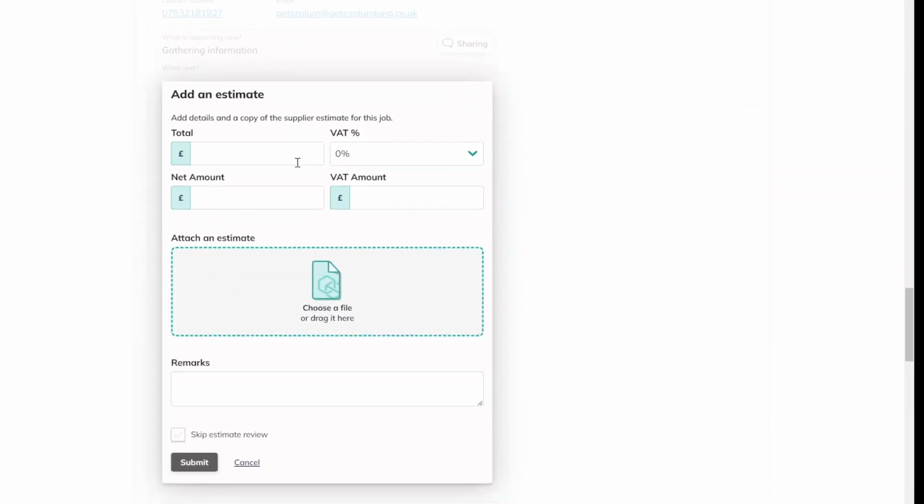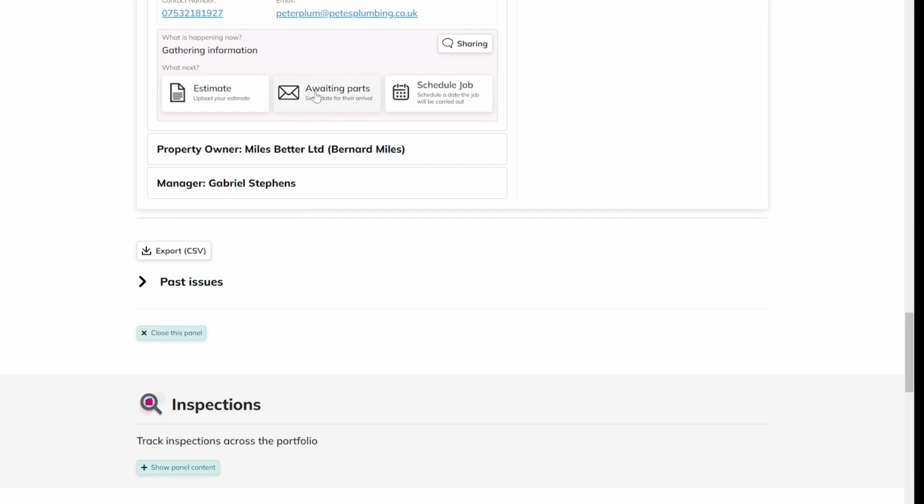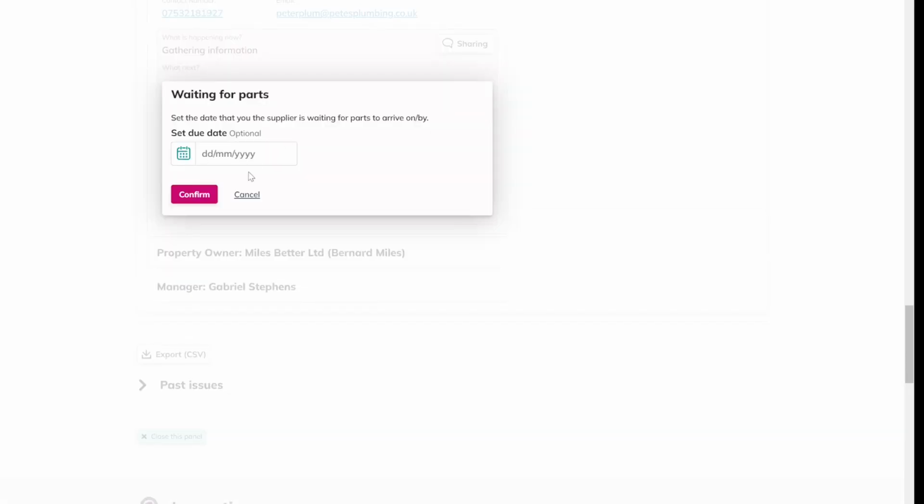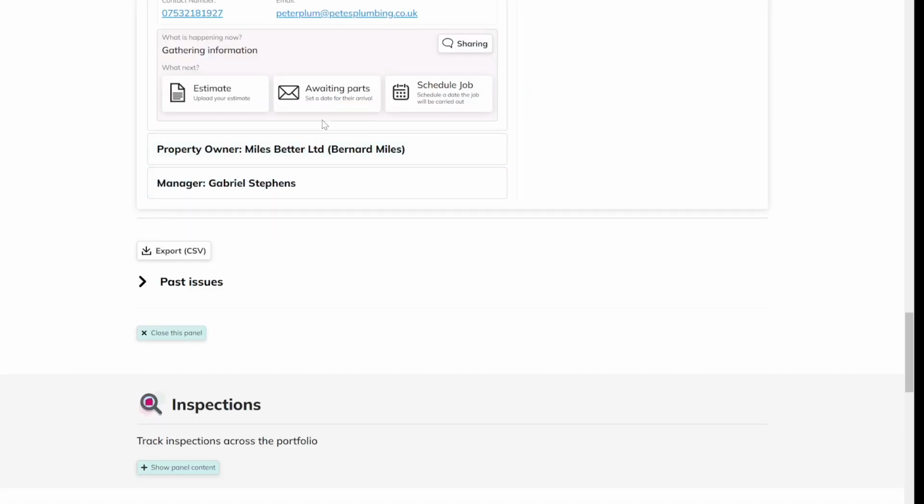If they've told you they're currently awaiting parts, you can click Awaiting Parts and set the date they're expected to arrive. In this example, the supplier has just sent you a text message giving you a day and time they've scheduled in the fix, so we'll click Schedule Job and put that date in.